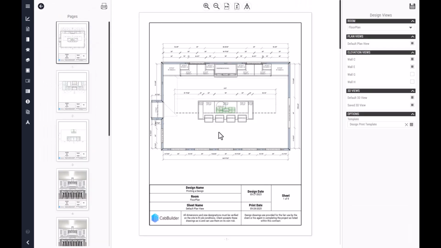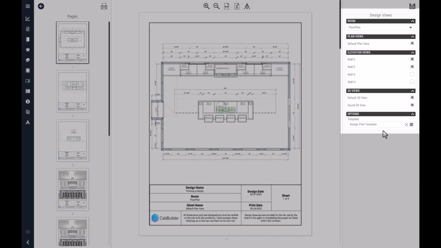Now you can see we have a print screen with pages on the left, your main view in the center, and some of your print options listed on the right side. In the right side menu, we have the option to choose between your room views. You can also disable or re-enable room, elevation, or 3D views.